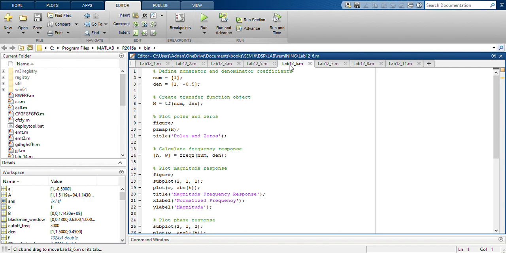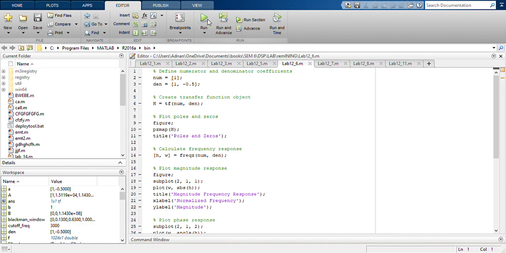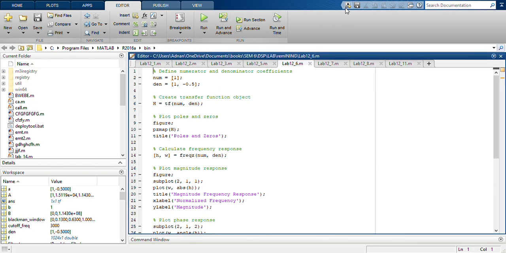First we define the numerator and denominator coefficients, and then we create the transfer function object. After this we plot the poles and zeros, and then we calculate the frequency response, and then we plot the magnitude response and phase response both. After this we get the output. Here you can see the magnitude frequency response graph and phase frequency response graph, and you can see the poles and zeros of this task.